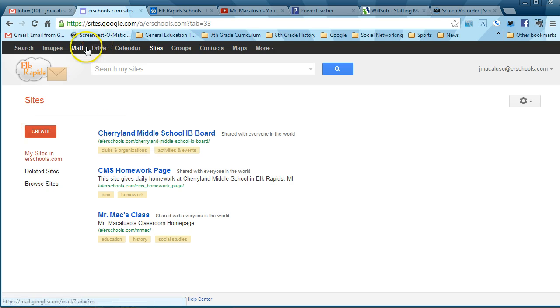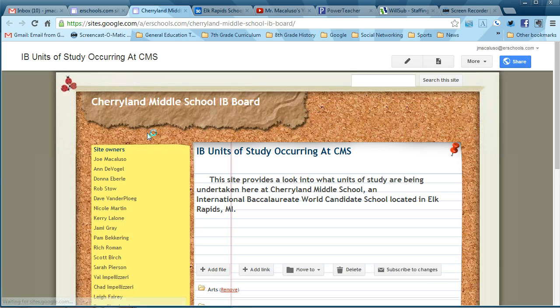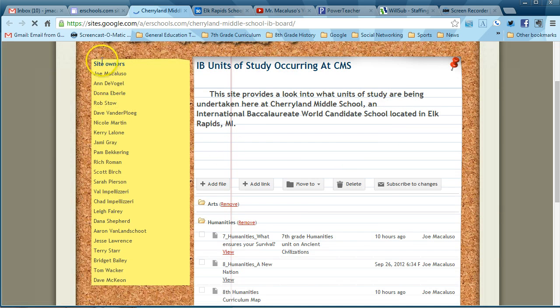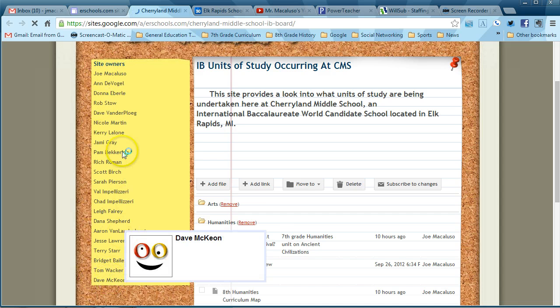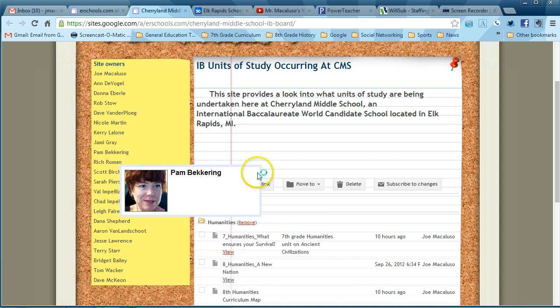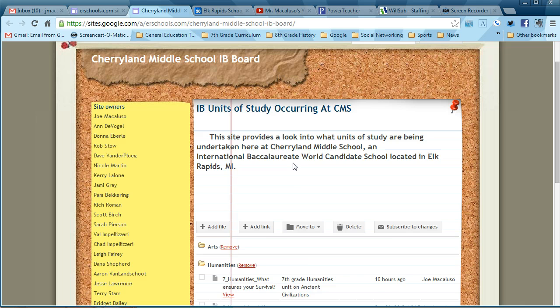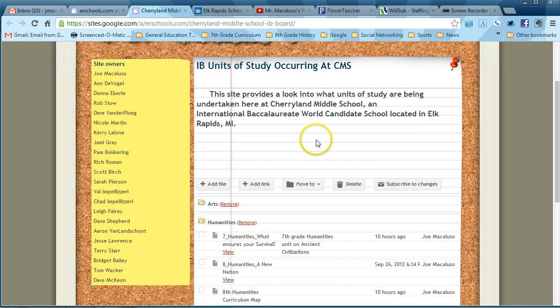So if you're just in your mail here and then you go to click Sites, it opens up a new tab like this, and here we have Cherryland Middle School IB Board. So you're going to open this up, and you can see your name here listed at the left. If for some reason you're not listed there, please just let me know. I'll make sure you get added. But I think I have all my teaching staff on there that would be posting IB units to this.